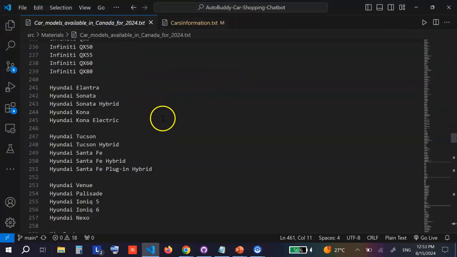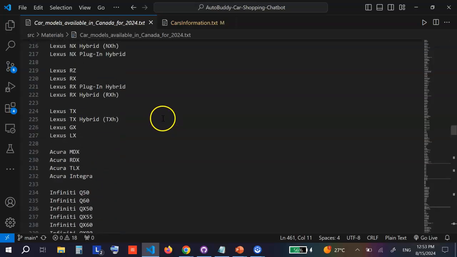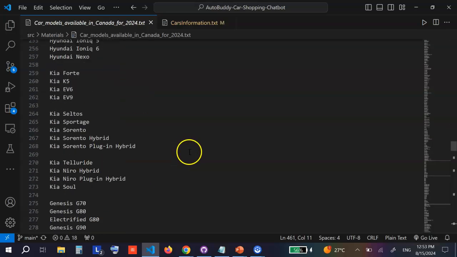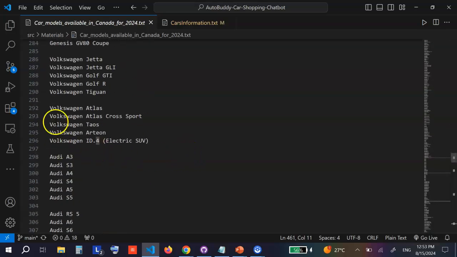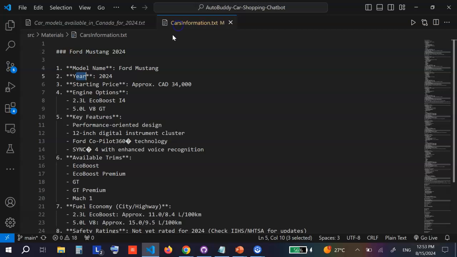First, I gather a list of all car models available in Canada, which was almost 400 models. Then for each model, I use web scraping to extract and collect information like model name, year, fuel efficiency, and other features. After that, I put all this information into a text file, and it's prepared for the next stage.